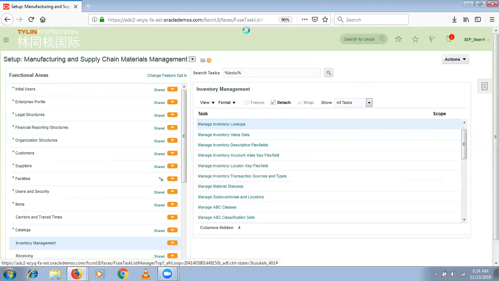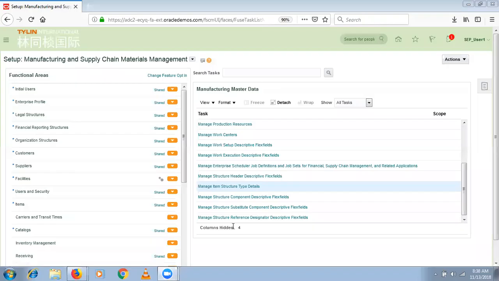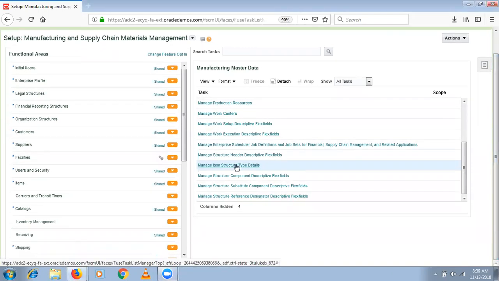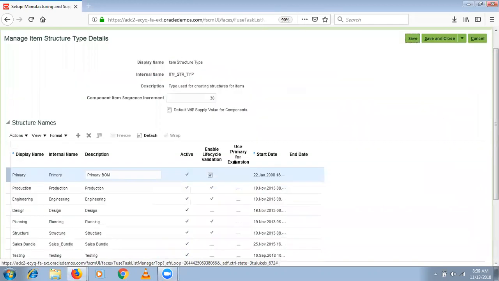Once again, just let me pause recording. This is what I do. I was telling you this, manage item structure type details. Okay, so actually your voice is not audible for me. Okay, guys. Then navigate to manage item structure type details.